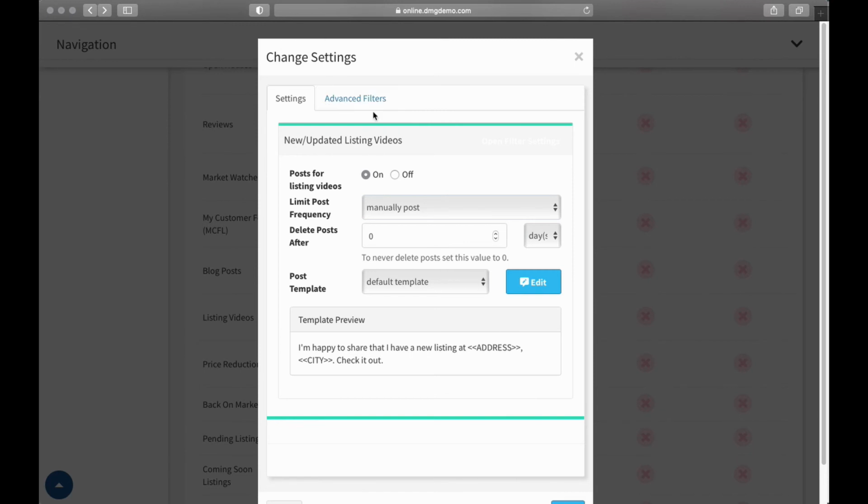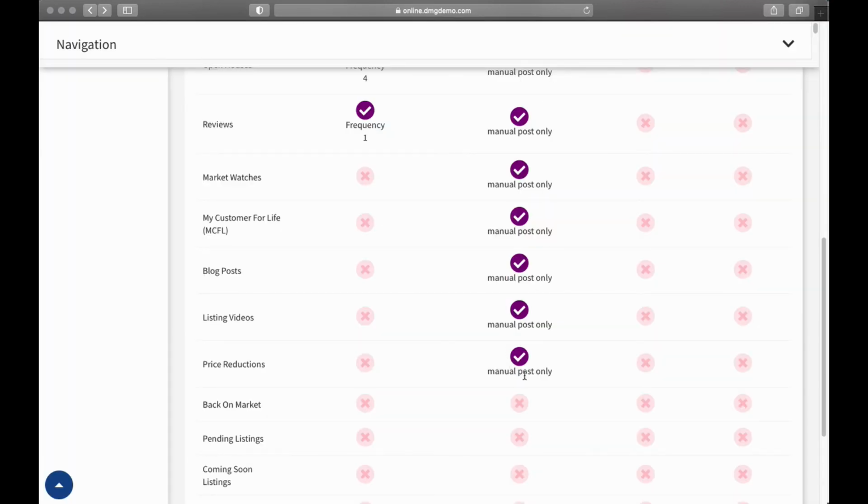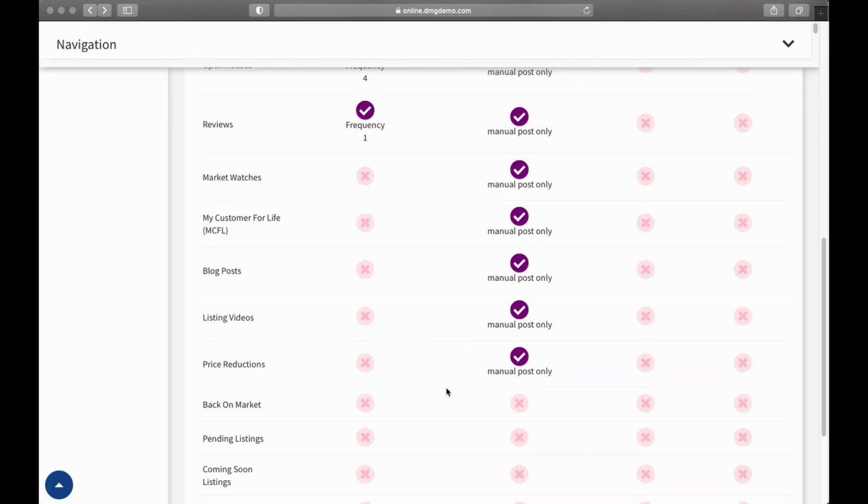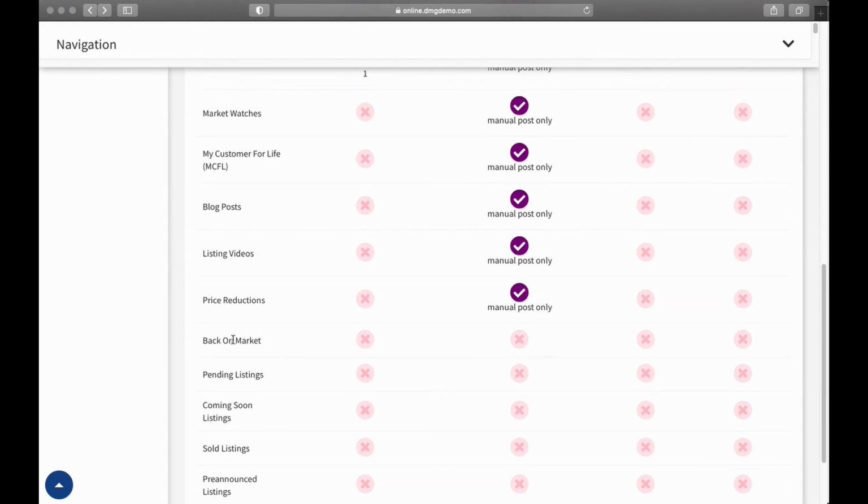Listing videos, just like the other listing posting features, so just like new listings, that works the same way. Price reductions, again, works the same way as the new listings posts, only these post types, so both price reductions, back on market, listing videos, they're not being triggered by the adding of the listing itself. They're being triggered by adding a video to a listing, the price being reduced on a listing, or a listing that used to be on market coming back on market.